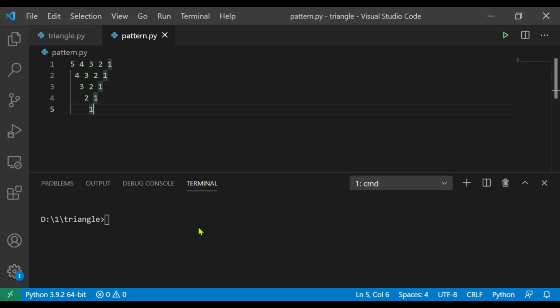We can see here, in the beginning of every line, there are space characters which are gradually increasing line by line from 0 to 4, and those spaces are appended with number character. Number characters are gradually decreasing from 5 to 1 line by line.